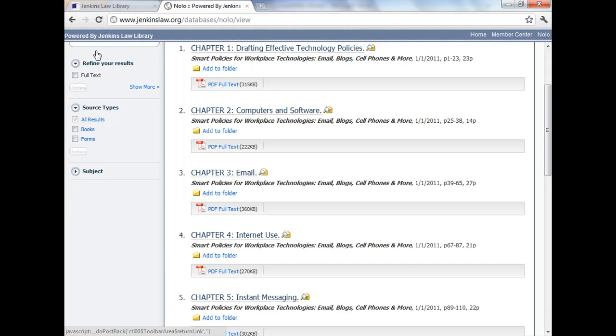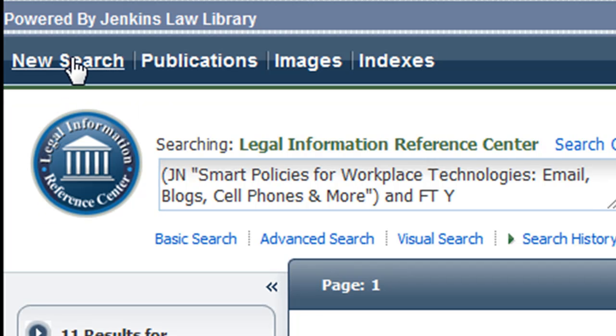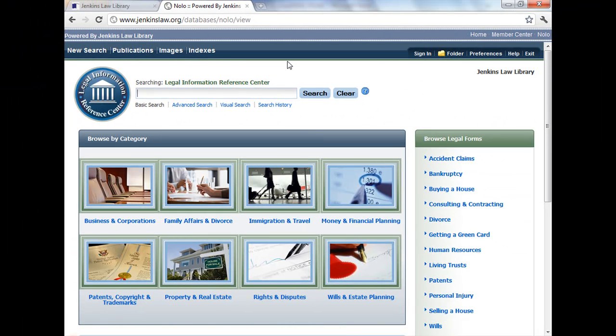Now, we've done a browse. Let's talk about searching. I'm going to do a sample search for you, but I'm not going to search for the book. We already found it via browse, and I think we could find it again via search, but I'm going to actually search for individual chapters within the book.